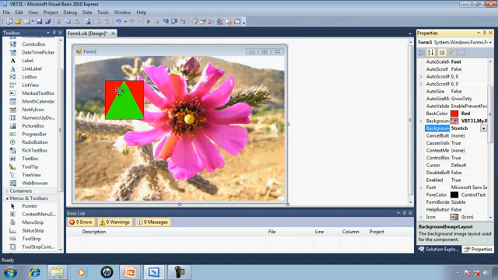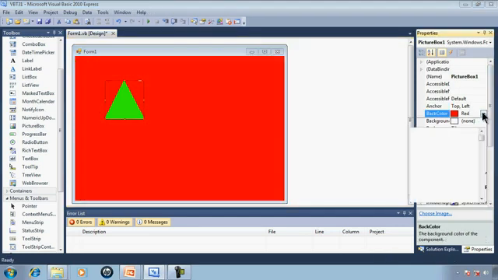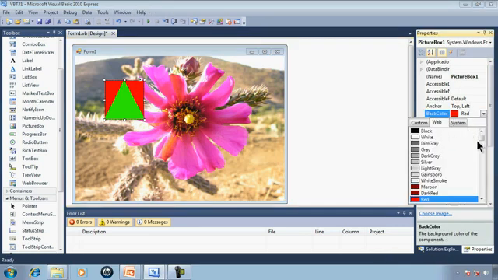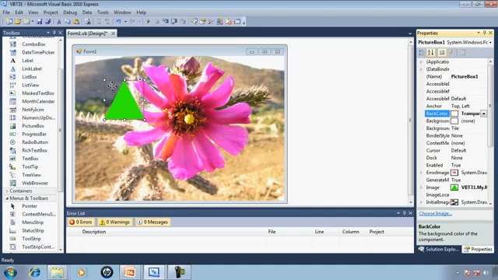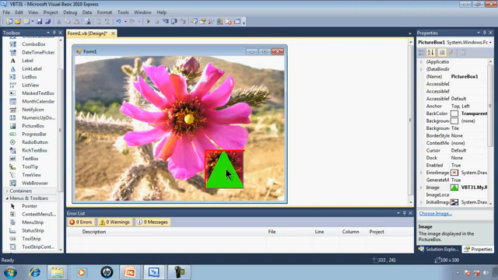So if I wish to change the background to work with this image here, I'll just click on the picture box again. I'll go to Back Color. I'll select Web. And up at the top there's Transparent. And now the background of the triangle is set to the picture's background.